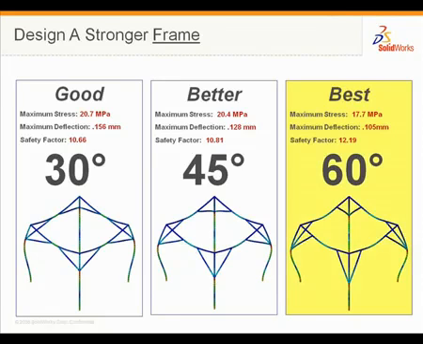SolidWorks Simulation 2009 gives the ability to everyday designers to test their designs quickly and accurately, and in doing so, lets them design better products faster.